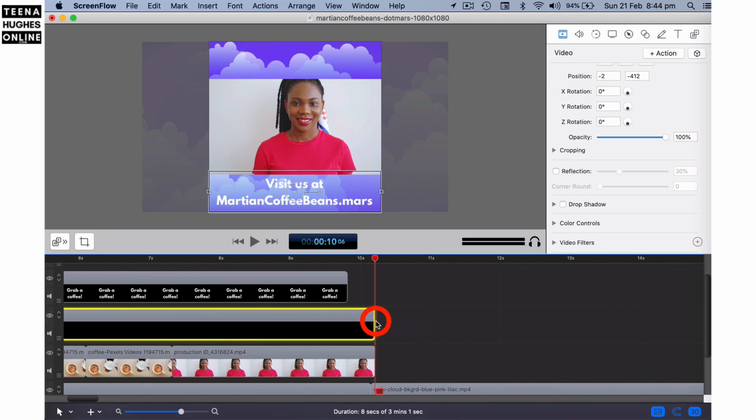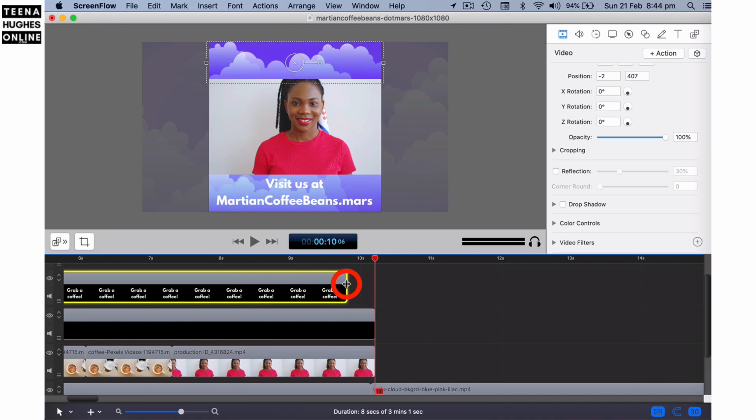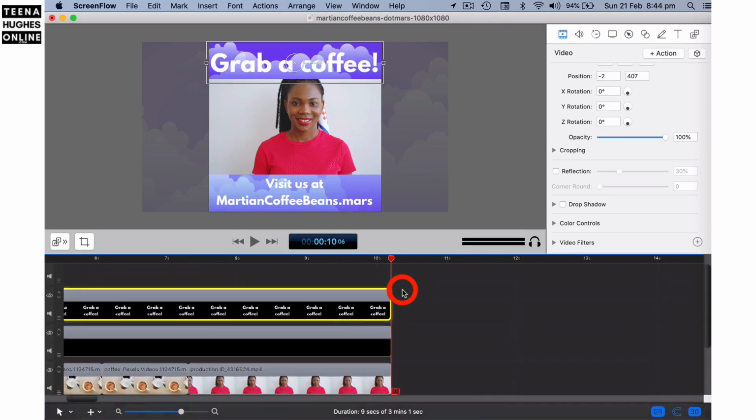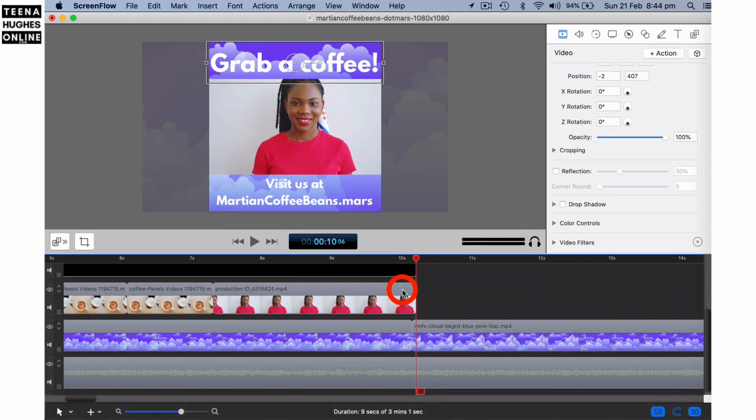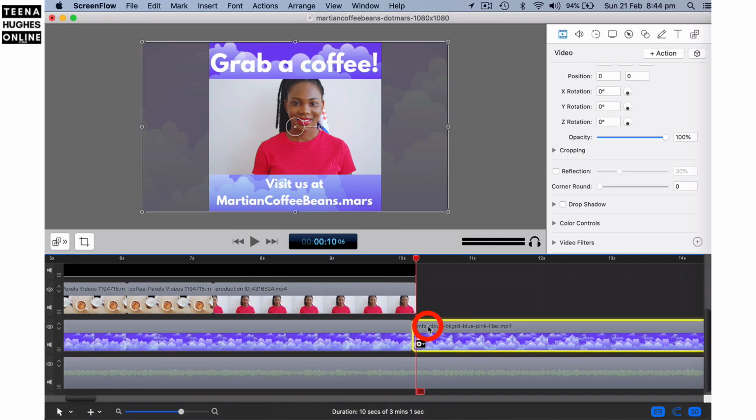So now that I can see clearly where that has to come to, I'm grabbing the next text box and I'm dragging that out as well. So now they all end at the same position. With the background purple, I can do the same thing.